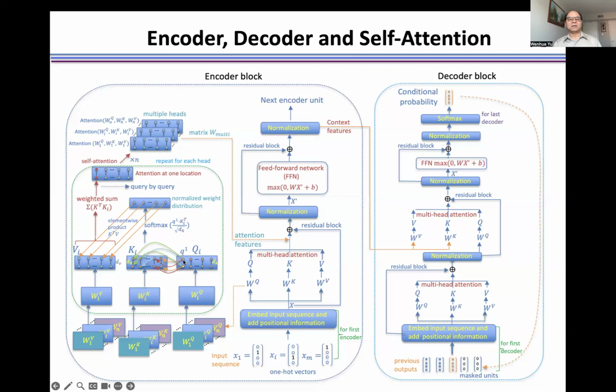Then we follow the same procedure for the next vector in Q to generate the next vector in attention step by step until we get our first attention. And then we use all the WV, WQ, and WK here to generate multi-head attentions.